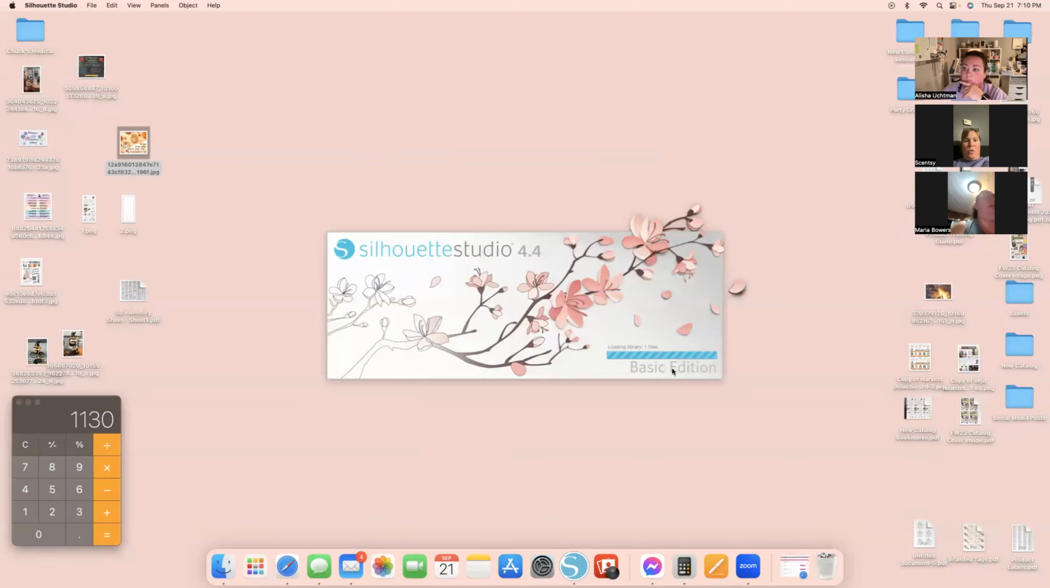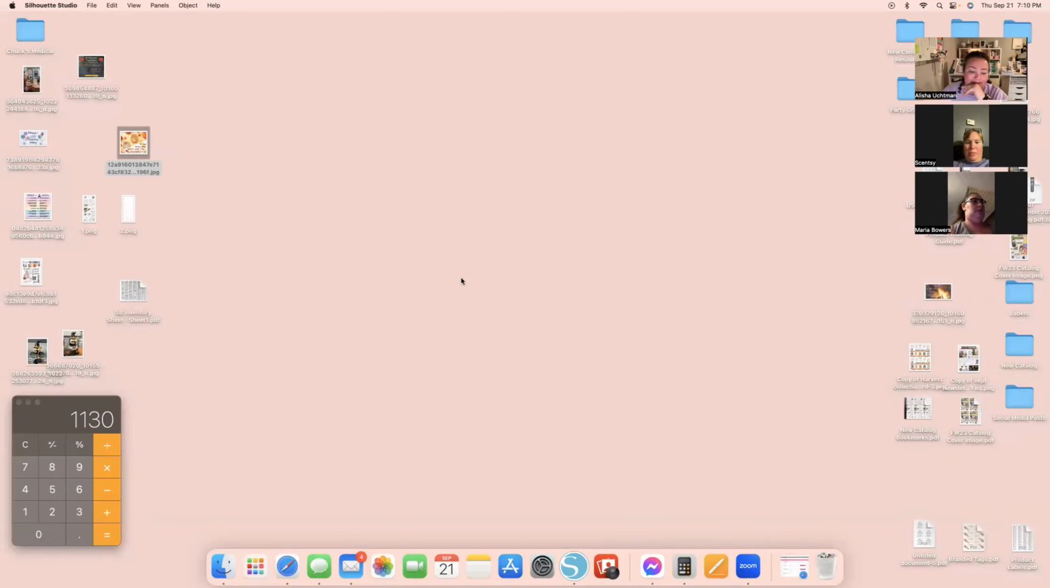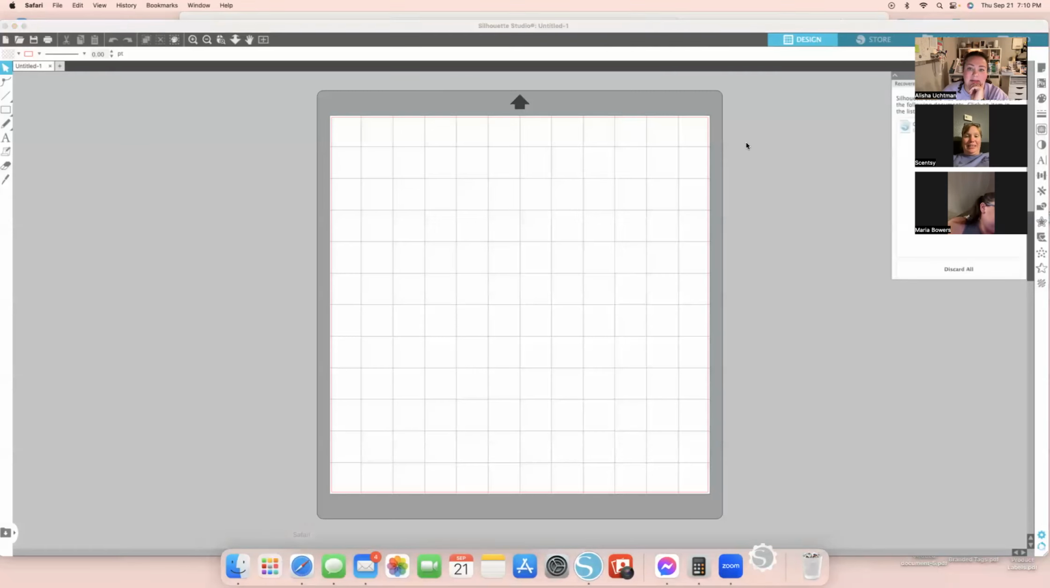Don't want that on there. I don't know how to... want that to open. Jeez. I had something trying to open up in the background and it did not. I did not want you to open, Silhouette.